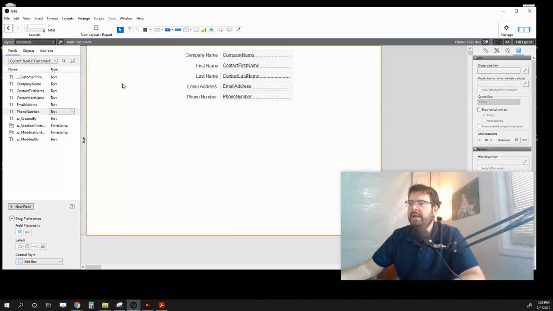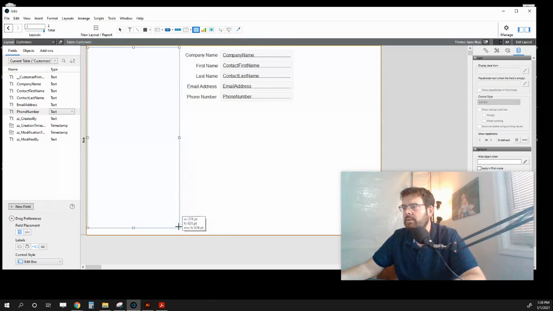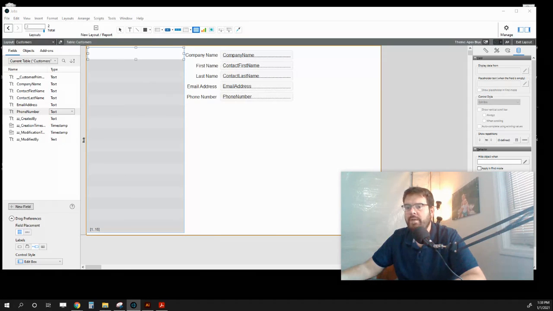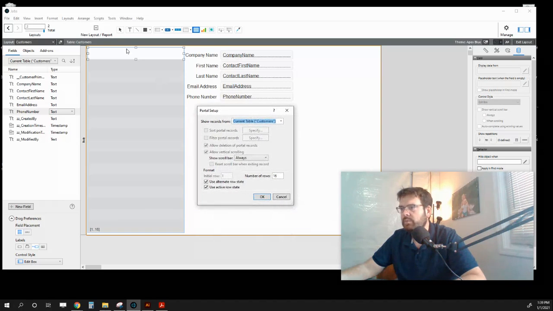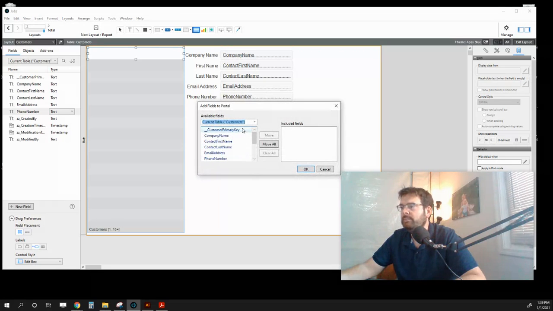And let's go ahead and add that portal here. So I'm going to click on the portal tool and then click and drag and create a portal. What it's going to want to do is we're going to pick the table that we're working from, and we do want to pick the customers table because we want to show a list of our customers here. We like the alternate row state and use active row state, and I like to always show the scroll bar. It just gives us a good idea of what we're looking at.